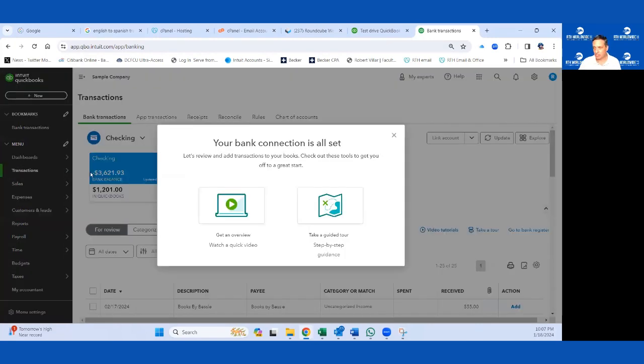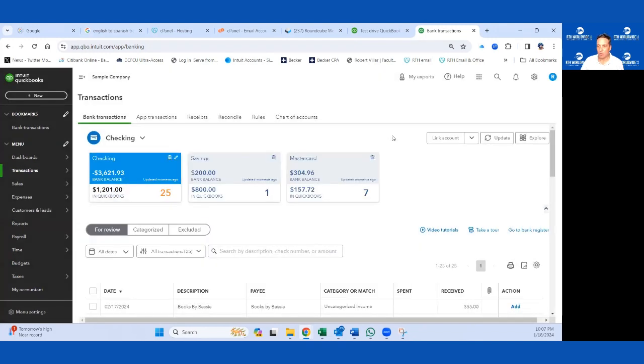Once you're in bank transactions, QuickBooks is going to want to take you into the process of connecting your bank account. And QuickBooks will have a little video for you to watch as well, or a self-guided step-by-step tour on how to go ahead and do that. So rather than letting you go through that, I'm going to do this for you together so we can kind of see what this looks like. Once you have your bank account connected, this is what it will look like.